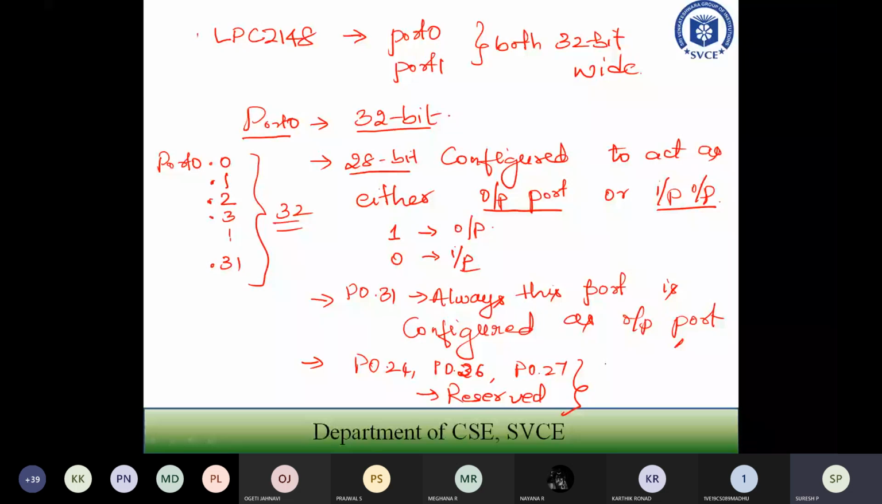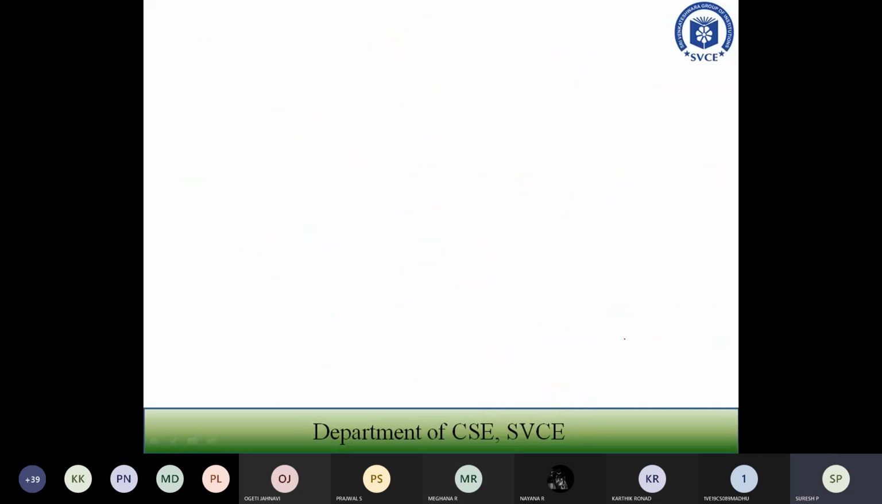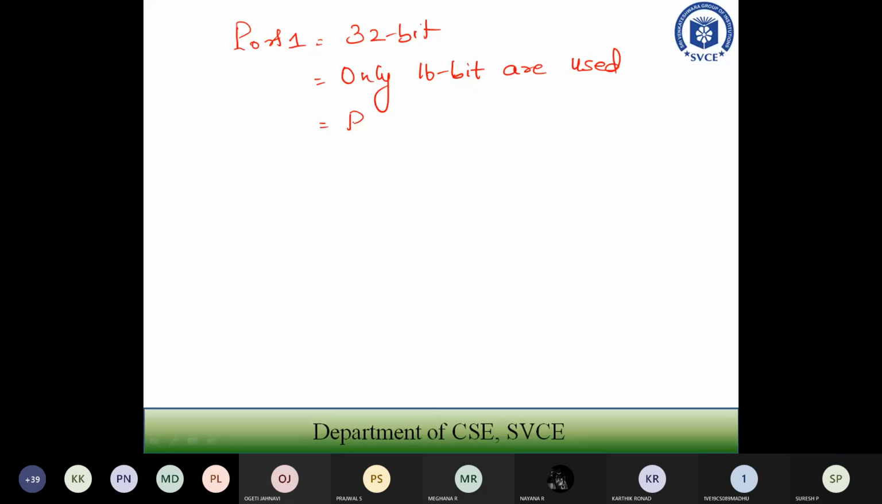So this is about port 0. Next is port 1. In this particular port 1, it is also 32 bits, but you are going to make use of only 16 bits. Only 16 bits are used here. Which bits does it use? It makes use of P1.16 to P1.31.